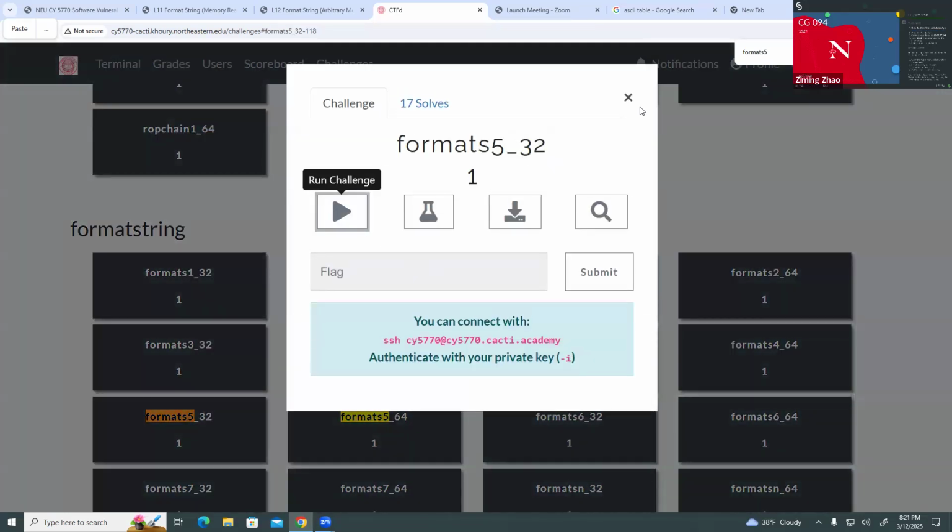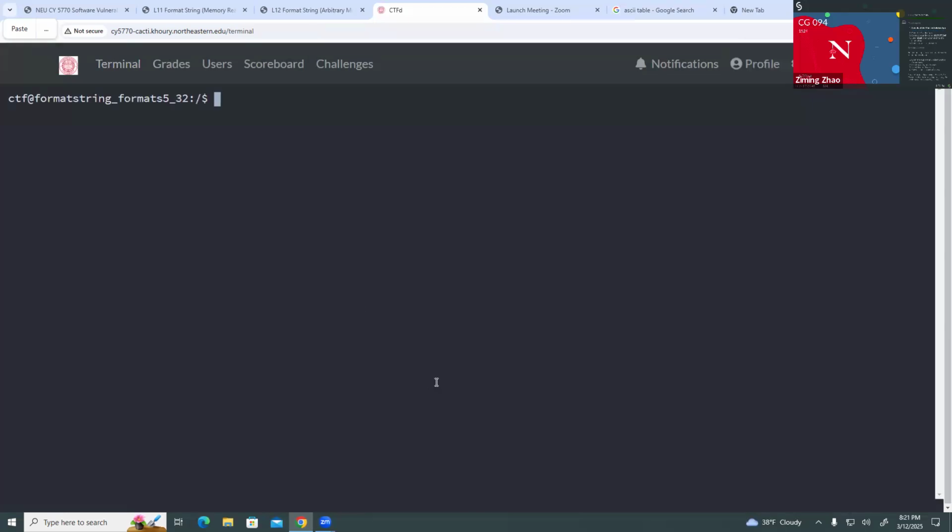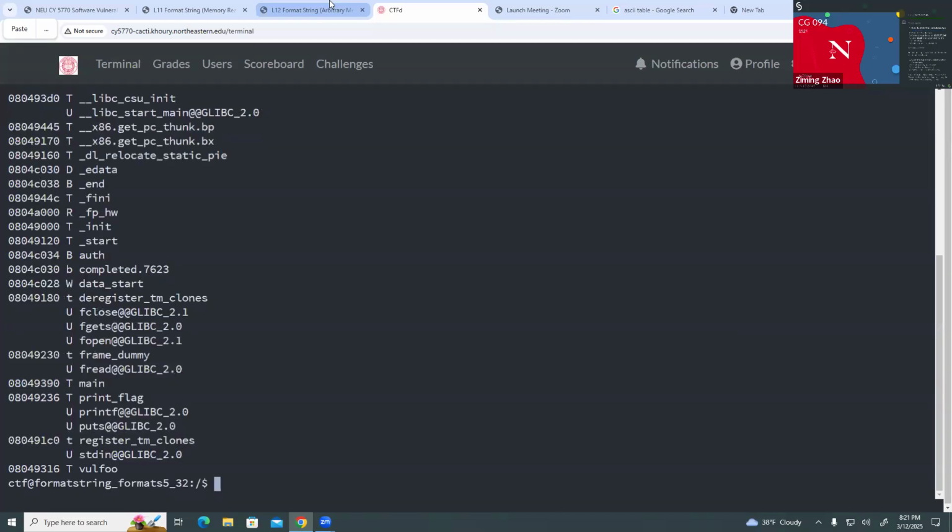32-bit, which will be easier, but the idea is the same. Run the program first. So it gives us the return address. So the return address is at that place, but we are going to write to print flag, right? Print flag is at this place. That is the value we're going to overwrite to the return address.